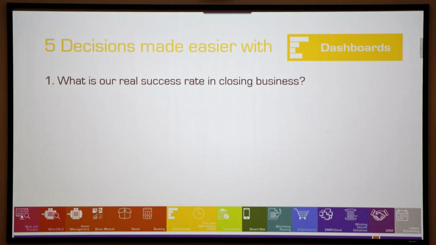Now, in the packs that you're taking away, there is a piece of prospect marketing that we did called 5 Decisions Made Easier with Dashboards.